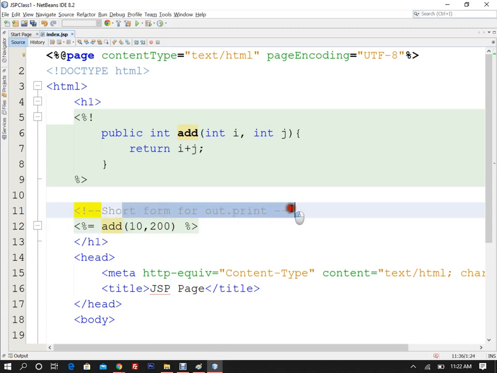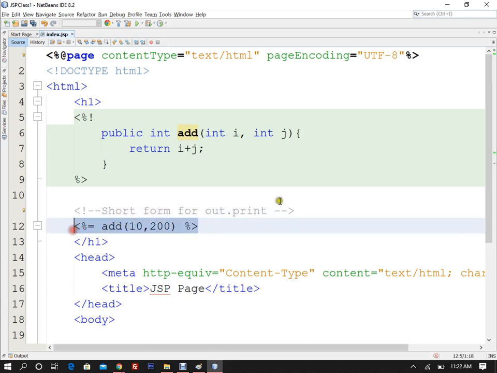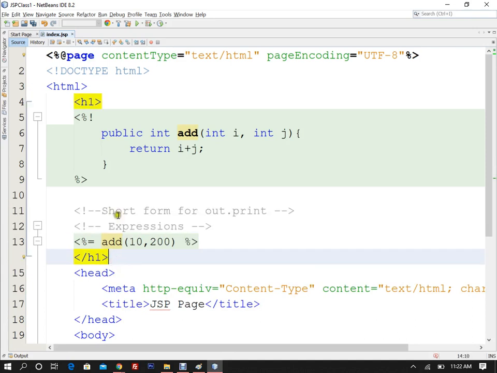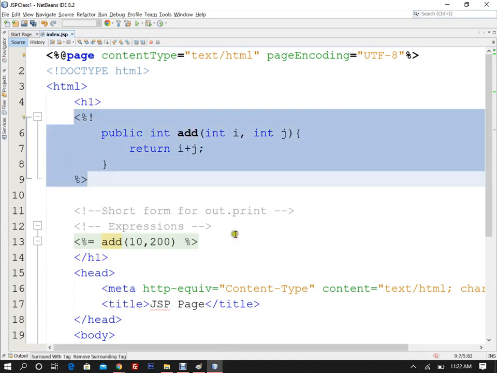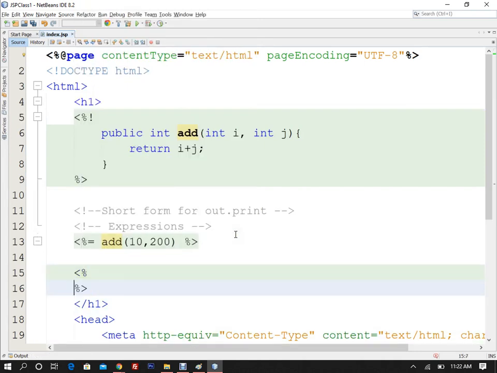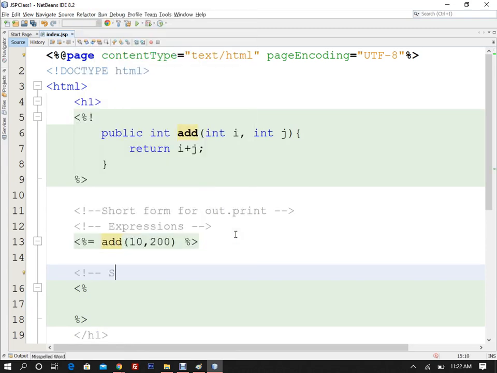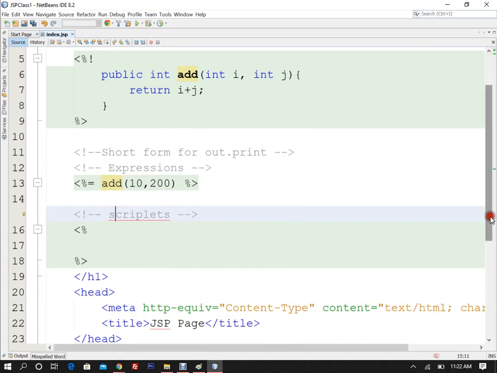Okay, so this is the short form for out.println, and what are these known as? Expressions. Exactly right. So these are known as expressions, these are known as declarations, and these are known as scriptlets. So I'll just put it in front of you. So these are scriptlets, all right, understood. And these are in comments, so it doesn't matter, comments are ignored.